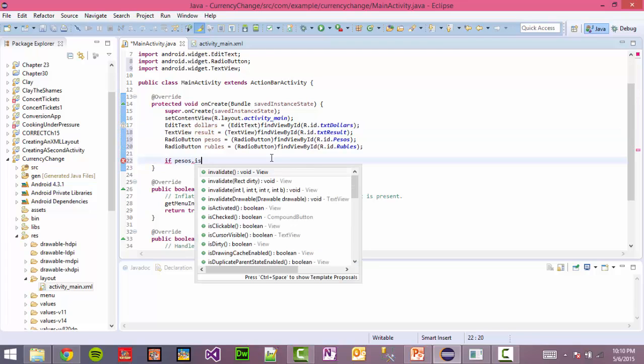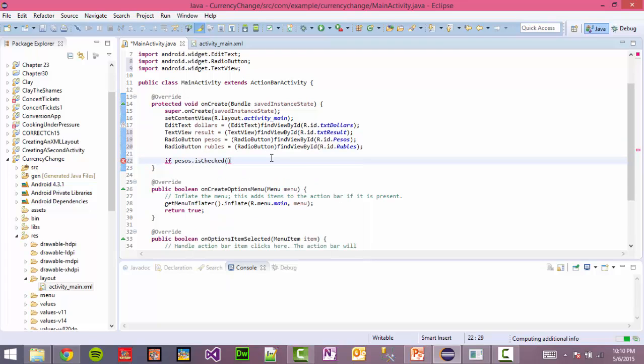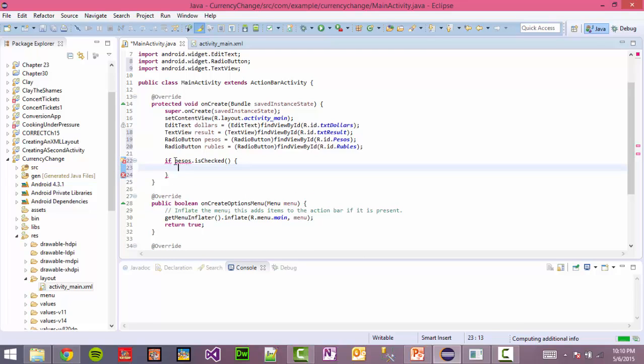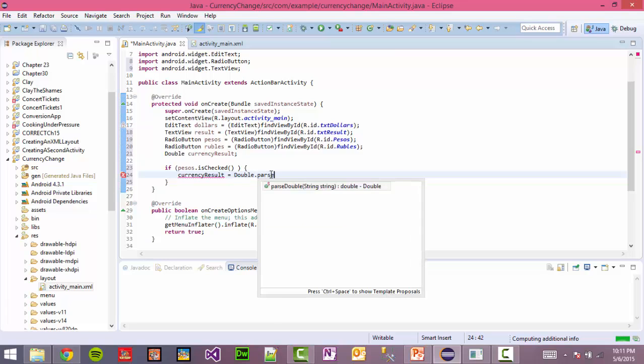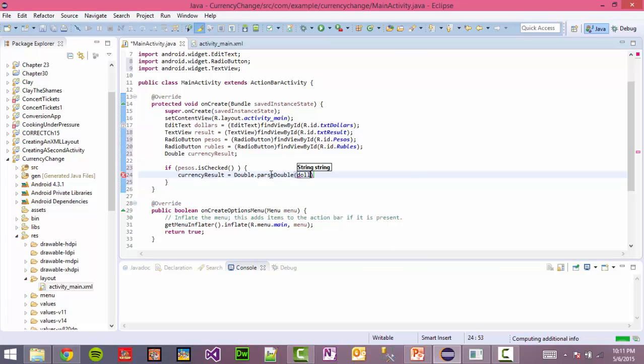And now we'll code our decision structure. Anything in an if or an else if needs to be in parentheses, unlike some other languages, so don't get confused. So if pesos, which is a radio button, dot is checked, which is a method, and then we're going to write inside of there some code. First of all, let's declare our variable the currency result, which is a double, just in case it becomes a decimal, because it may not be a nice tidy integer.